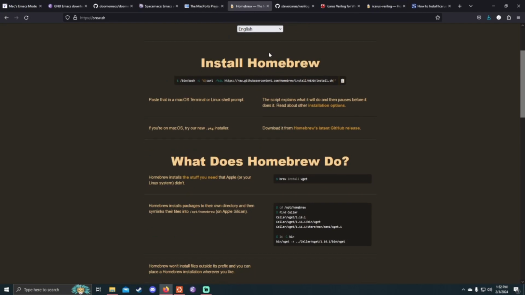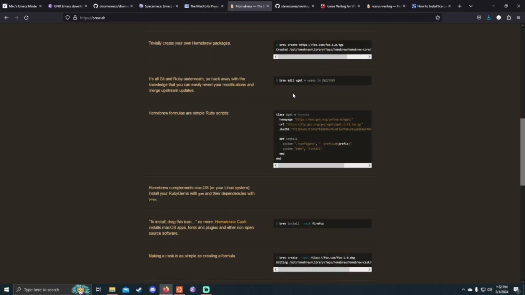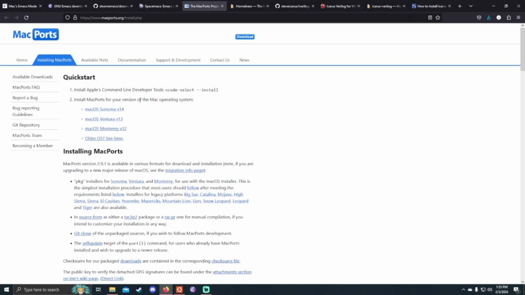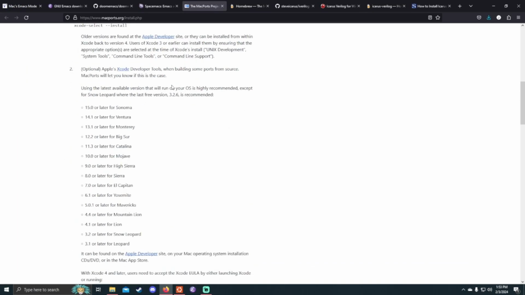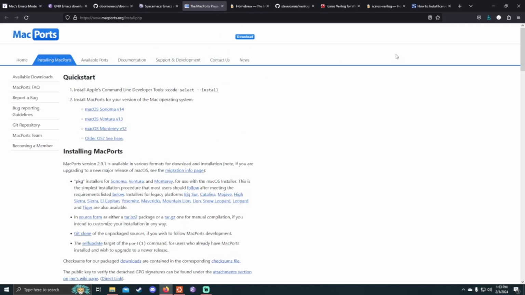The Homebrew website is a great website. I've used it for other things that weren't Mac. So just go here, follow the instructions, and you'll have that running in no time. MacPorts is macports.org. All the links for these will be in the description if you need them. And just read and follow the instructions.